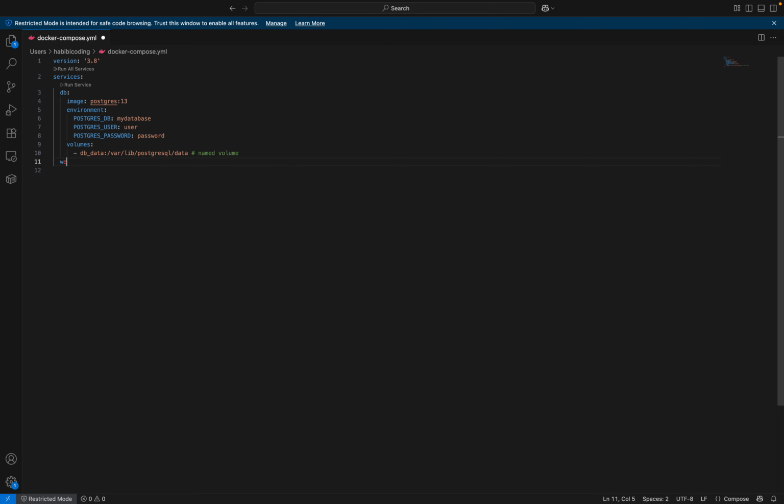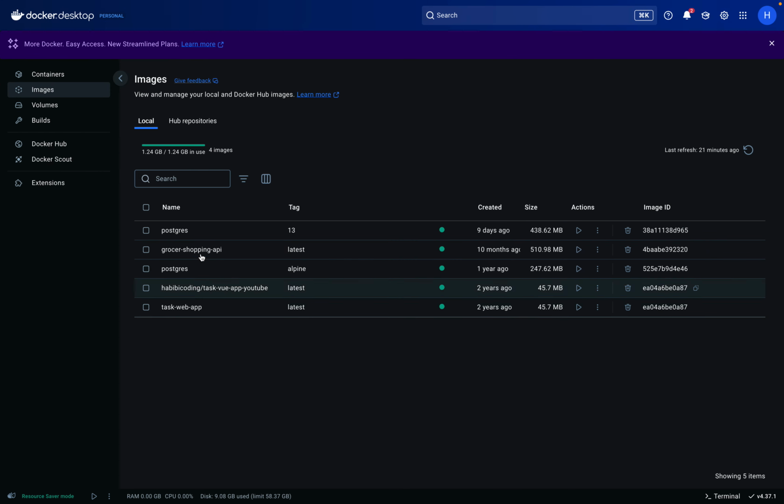Next, we have a second service. Let's call it web app. We can use an image from Docker Hub. I think there's an image called, what is the image called? Adminer. Okay. Adminer. As you can see, I don't have an image adminer here. It should pull it.